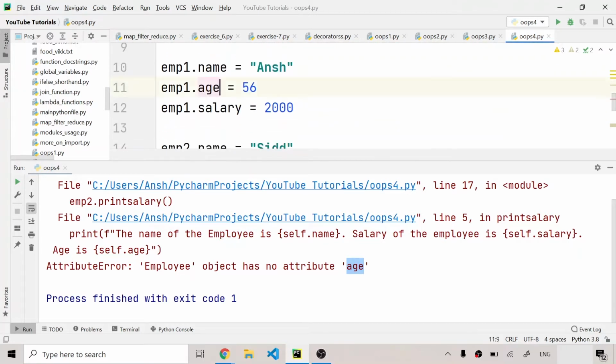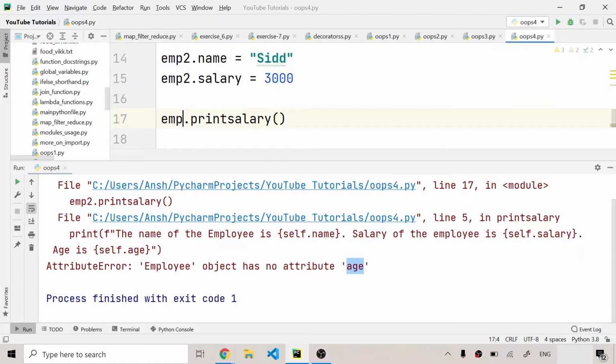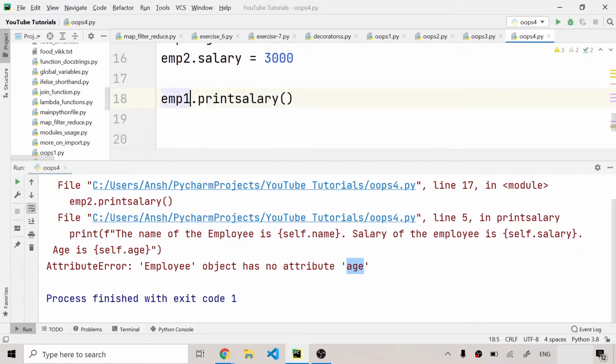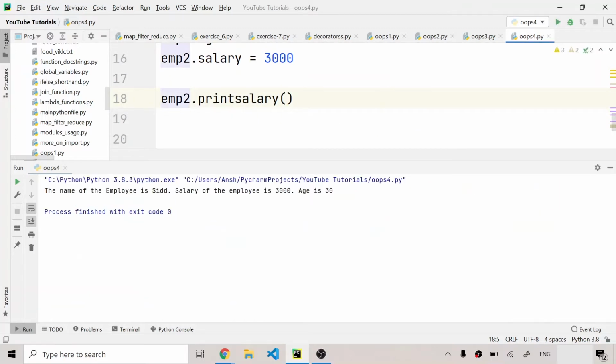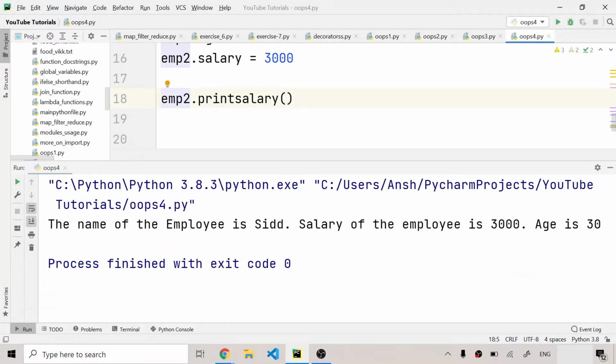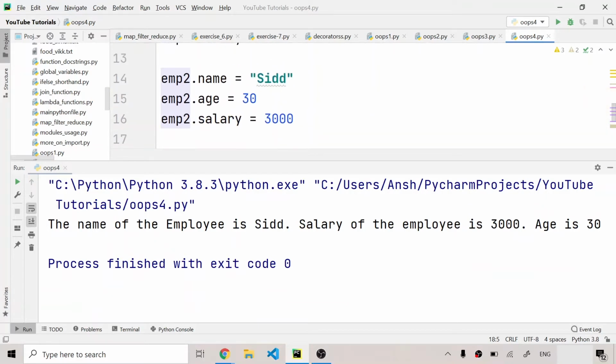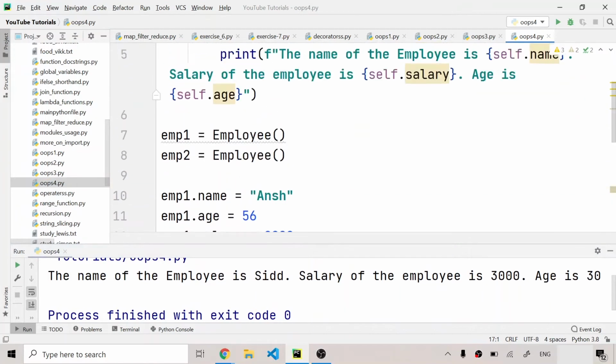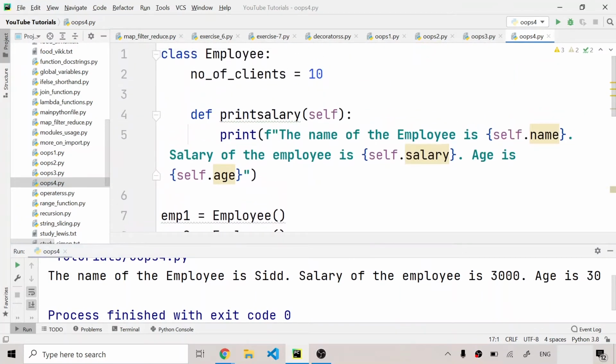So I'll have to put the emp2 dot age back again, and when I run this program again with emp2 dot print salary, as you can see, it won't give me an error, and it will print that the employee name is Sid, the employee age is 30, and the salary of Sid is 3000. So this is a really good tool, that is, we can use functions in object oriented programming.